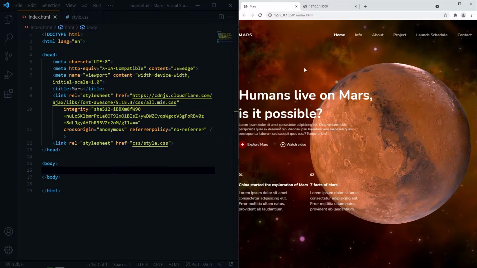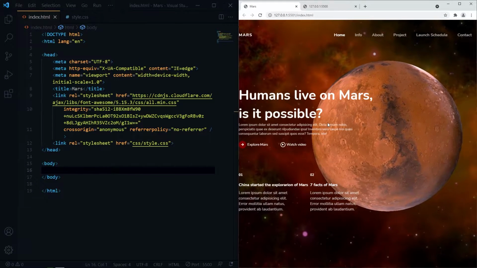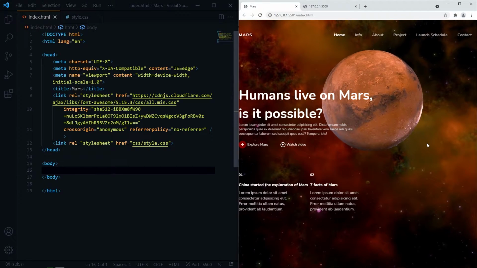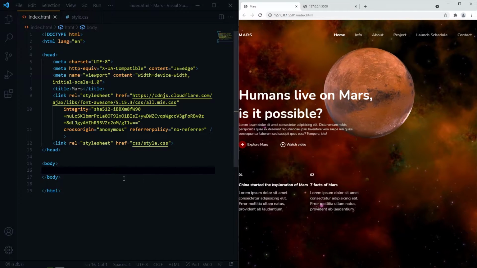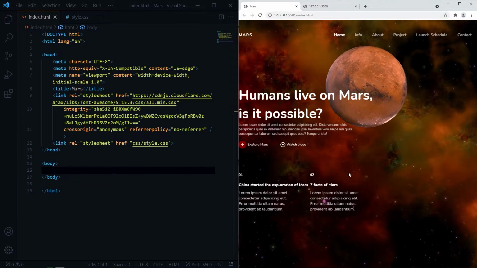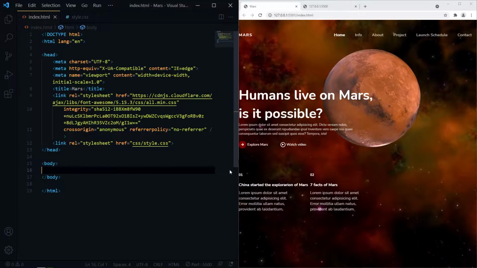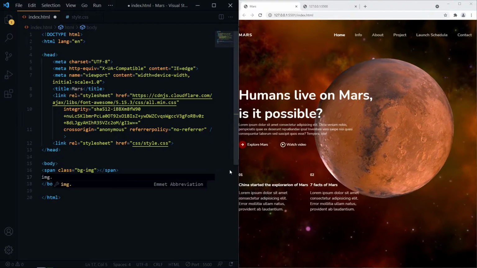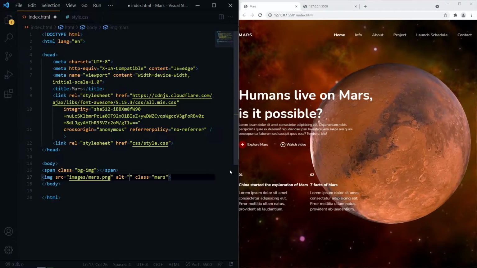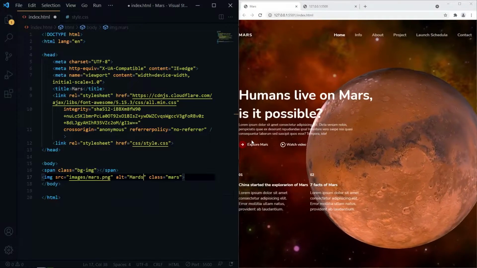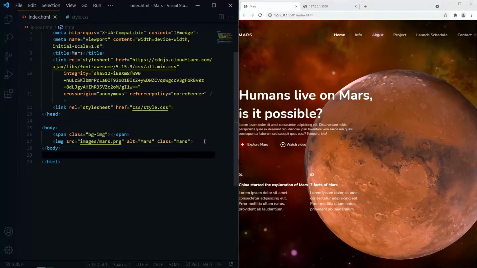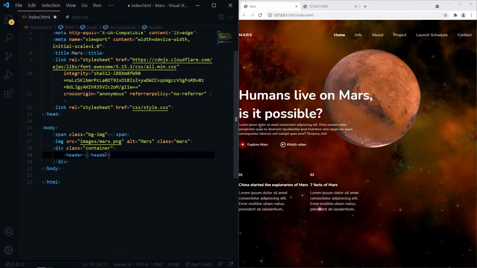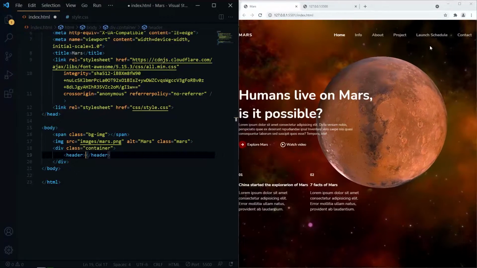Here we have a background image of Mars, in the header, a logo, navbar items, and some contents. I will first create HTML structure for the project. So first in our header, we need a logo and list of items.